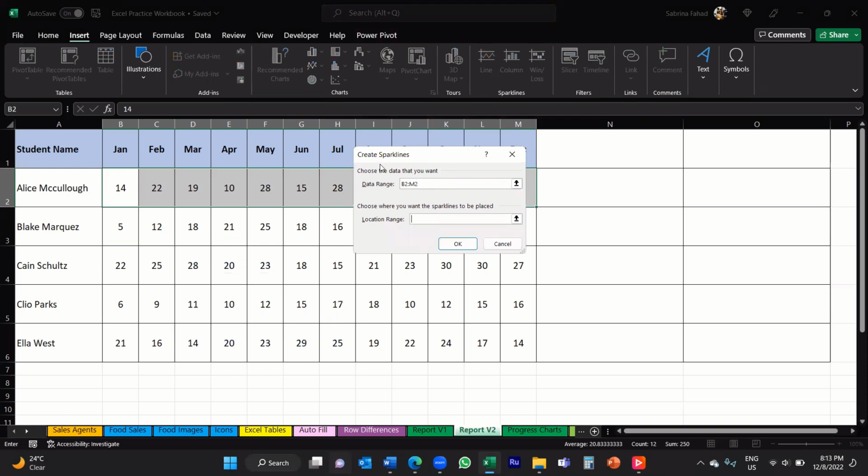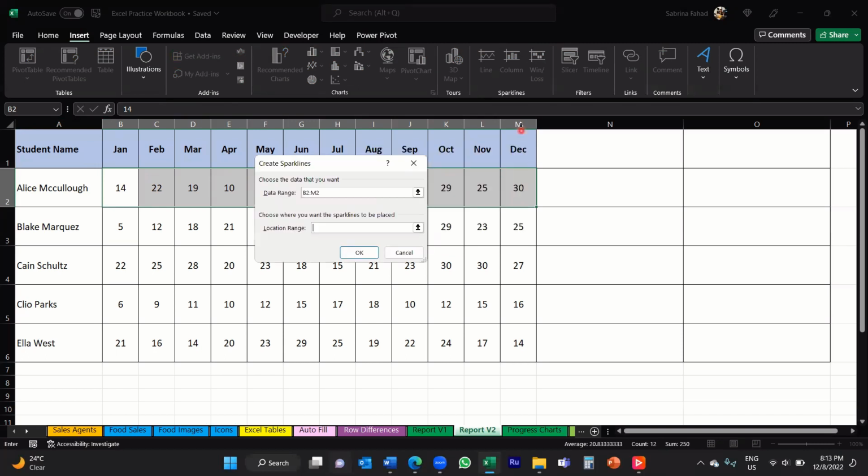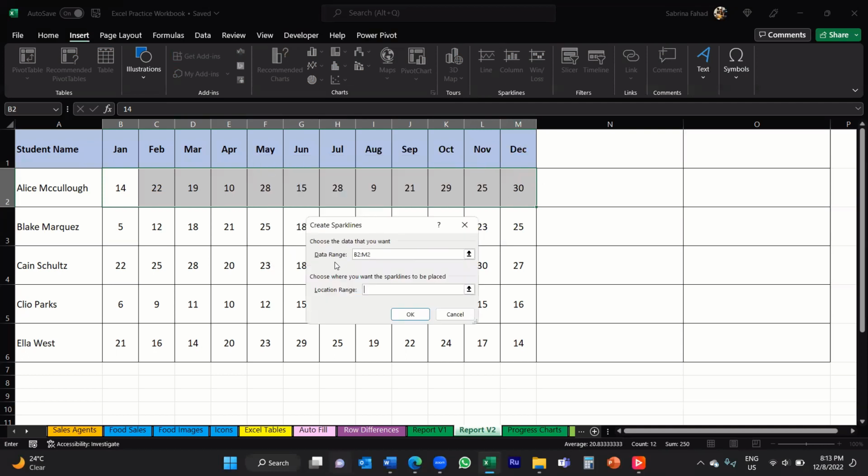Okay. Now the first field there is your data range. This is where you would choose the data that you want to transfer in your sparkline. Now, my data range has already been pre-populated because it's taken the cell range that I had selected or highlighted. So that's correct. It starts from B2 and goes all the way up to M2. So that's also correct. You would just make sure your data range is correct.